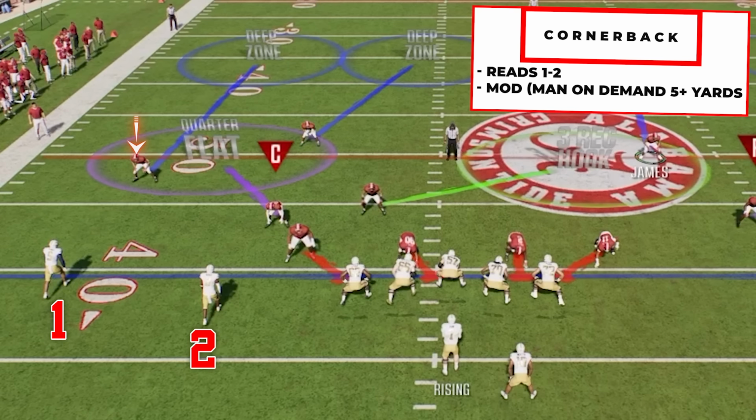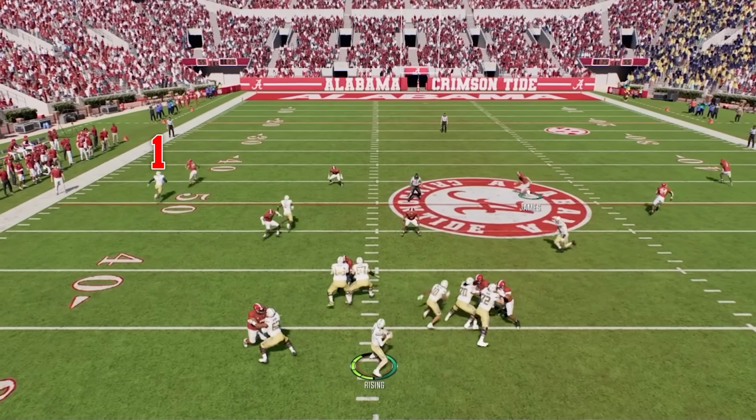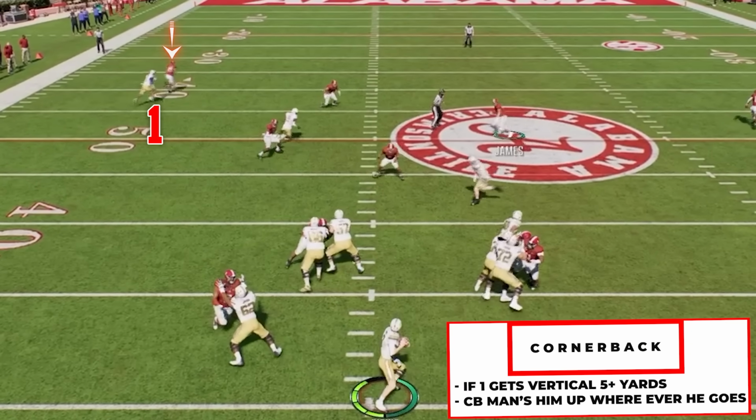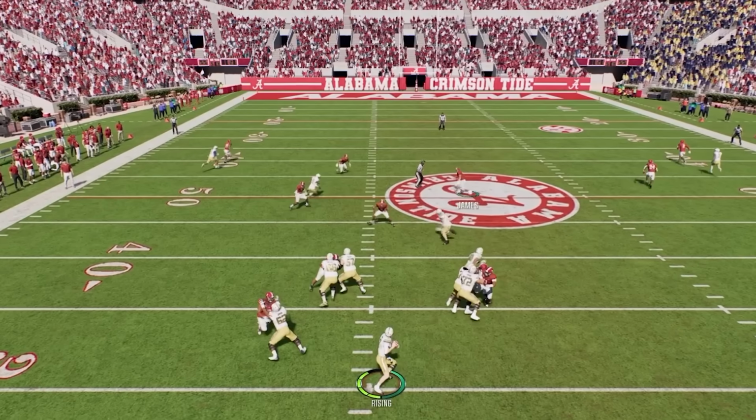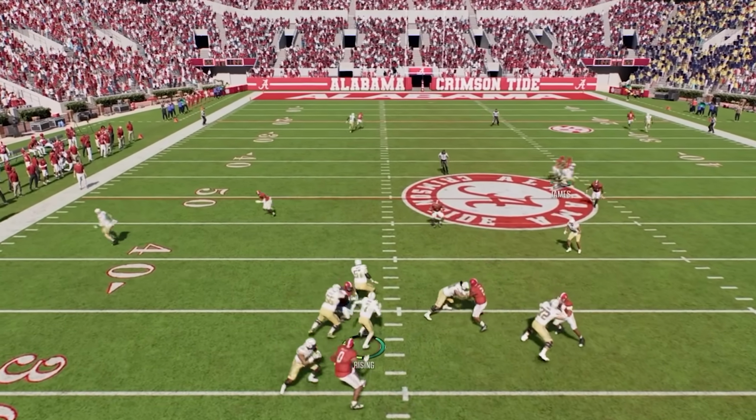So if you're an outside corner, he is always going to read 1 to 2 in quarters, and he is going to play what we call MOD. This refers to man on demand. This means if number 1 goes vertical up the field, so anything 5+ yards, then he is going to turn into man coverage and lock him up wherever he goes. So that is a MOD call.